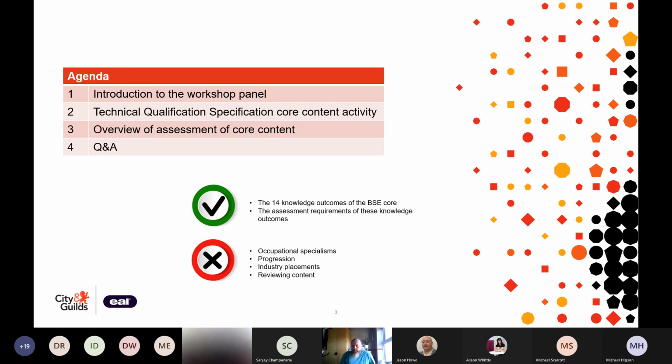So we're going to be going through the 14 knowledge outcomes of BSE core and the assessment requirements for the outcomes. What we're not going to be looking at today is the occupational specialisms, or anything to do with progression. Obviously that topic is still a hot topic. We don't want things to take over around progression, industry placements or anything like that.